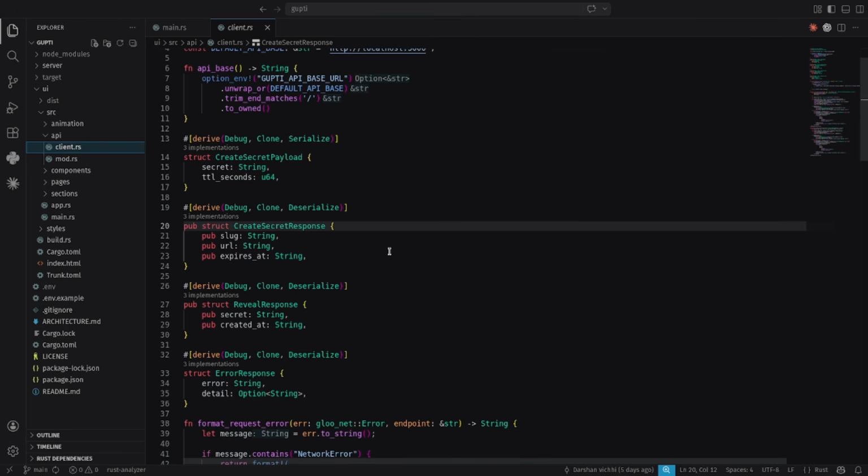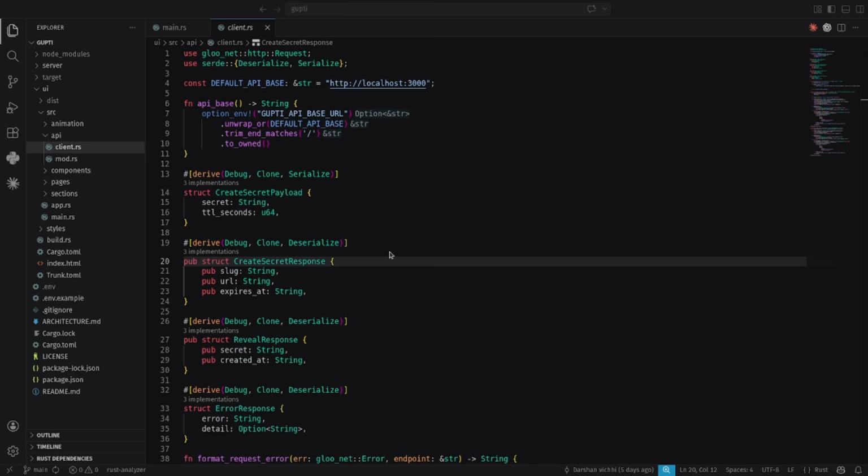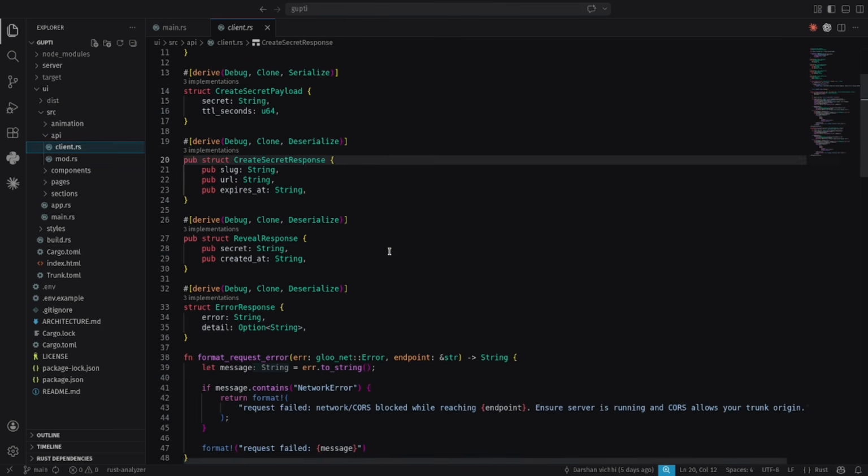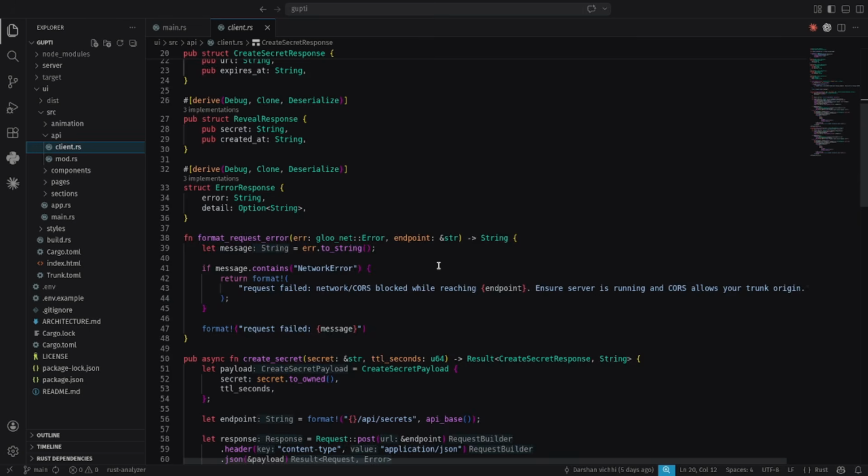This client module keeps all API calls centralized. Pages do not construct URLs or handle serialization directly. They call these typed functions and work with Rust types.